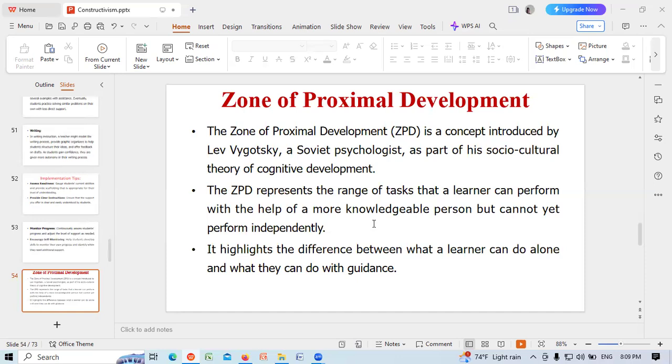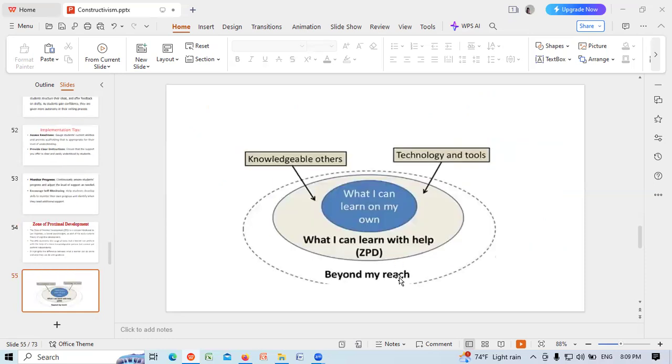Zone of proximal development is a concept introduced by Vygotsky, a psychologist, as part of his sociocultural theory of cognitive development. ZPD represents the range of tasks that a learner can perform with the help of a more knowledgeable person, but cannot perform independently. It highlights the difference between what a learner can do alone and what they can do with guidance.